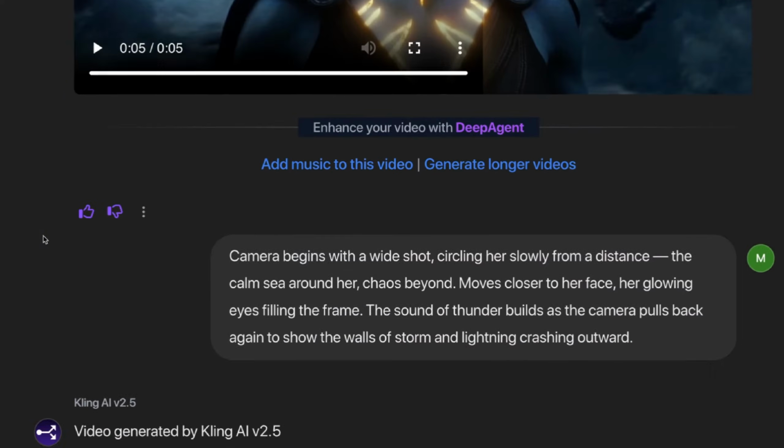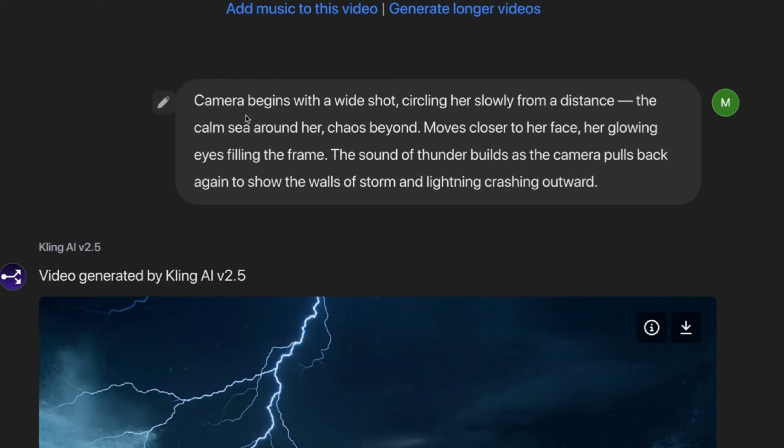And here I also have another one. So here is a prompt. Camera begins with a wide shot, circling her slowly from a distance. The calm sea around her, chaos beyond, moves closer to her face, her glowing eyes filling the frame.